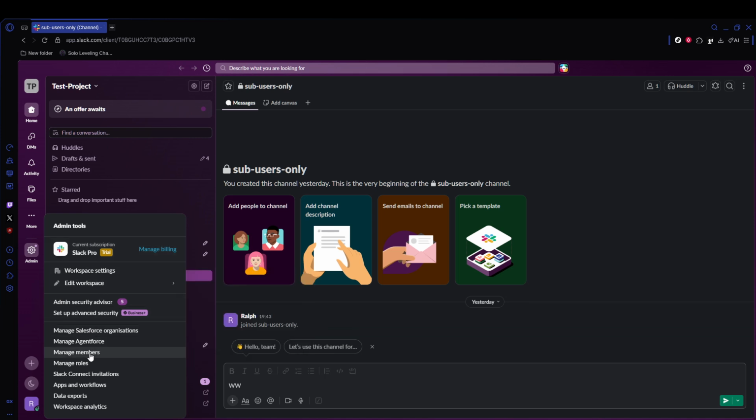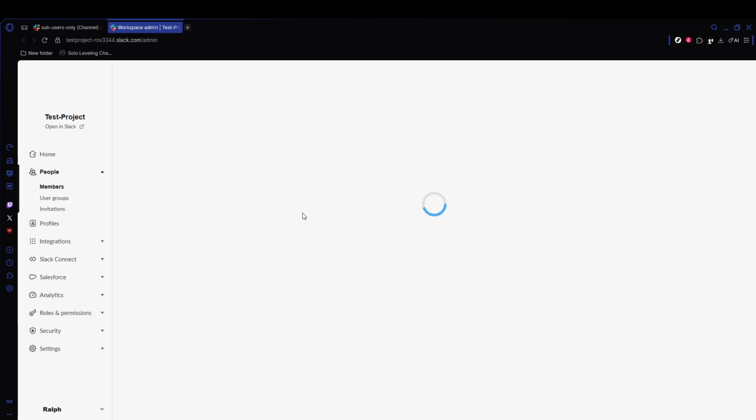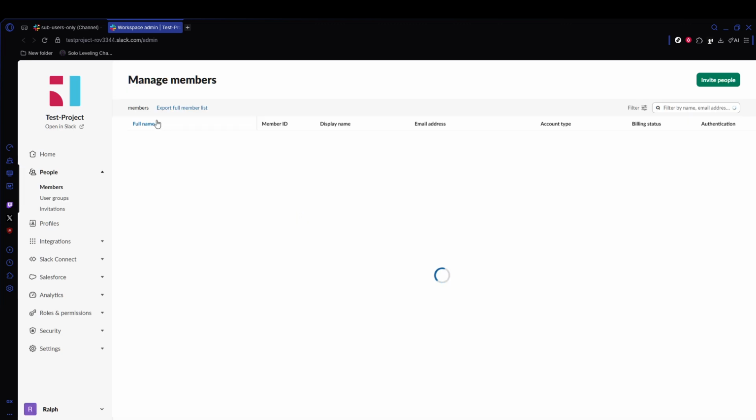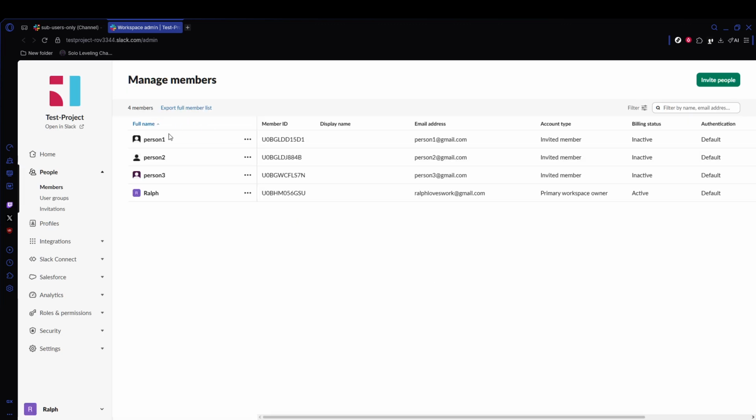When you see the matching member entry, move across to the far right side of that row. At the end of the user's row, click the three-dot More Actions menu. This opens the available administrative actions for that profile. From that menu, select Deactivate Account.